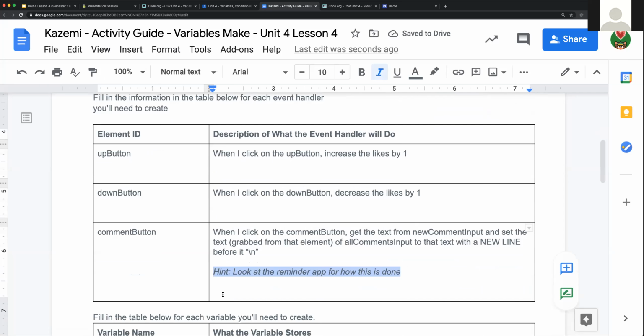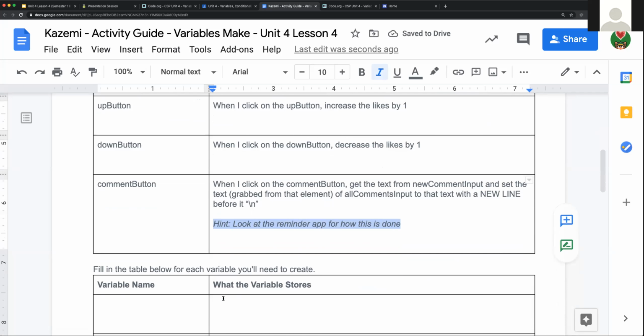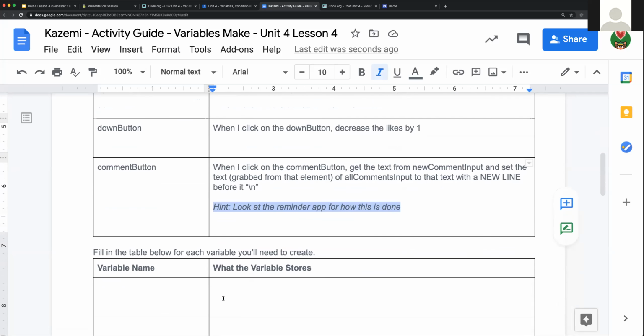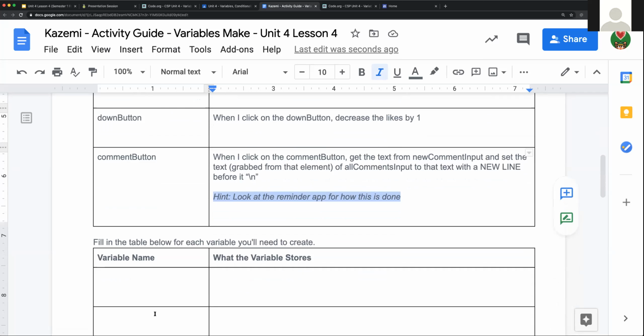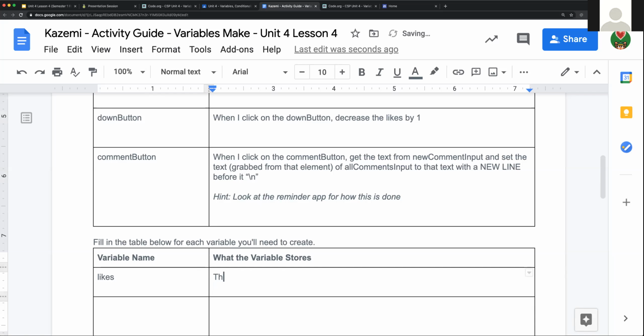Okay, so let's now think about variables. You all kind of identified one variable already to stand for the number of likes. So we can just call that likes, right? And of course that variable stores the current number of likes. Negative means there are more dislikes. Okay.